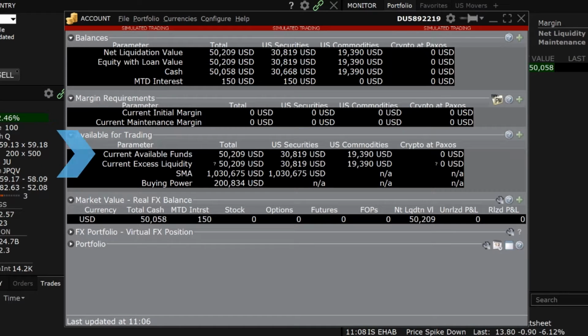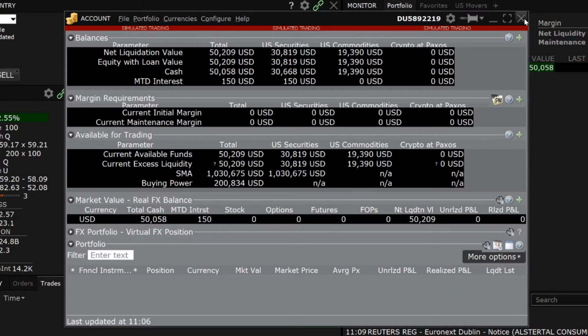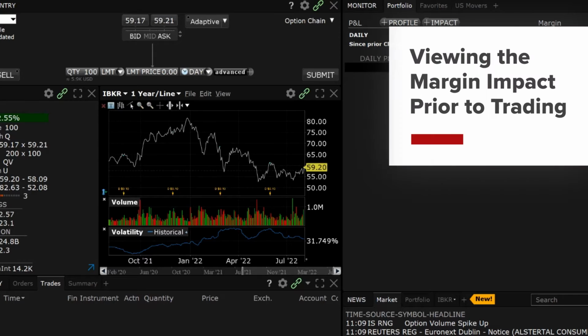Under Available for Trading, the current available funds is equal to the value of cash and, at this point, net liquidation value. Buying power gives the investor a sense of the value of securities they could hold in their portfolio under current margin rules. In this case, the leverage is displayed as approximately 4:1. Before closing the account window, notice the Portfolio section to the bottom. Later in the lesson, this area will be populated with open positions. Close the account window by clicking on the X in the upper right-hand corner.